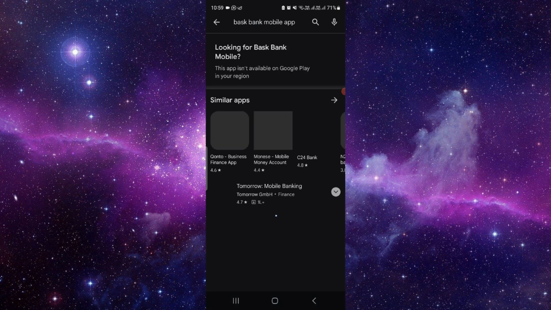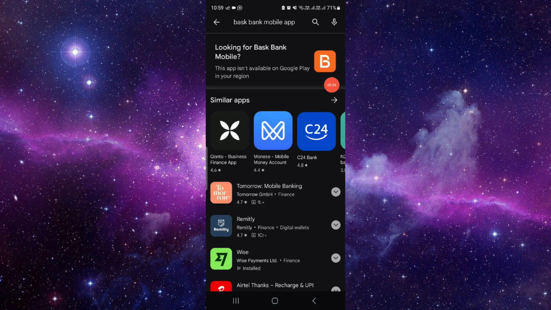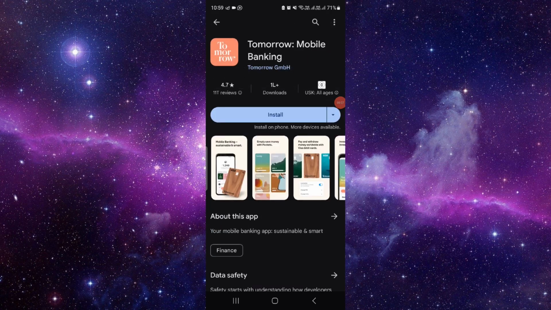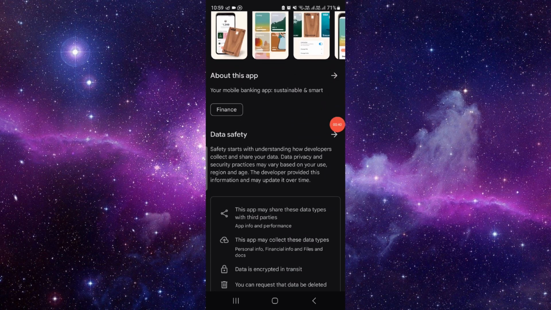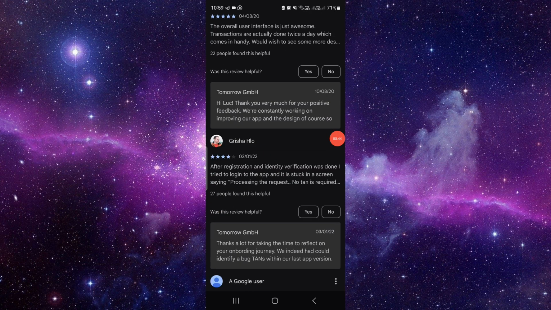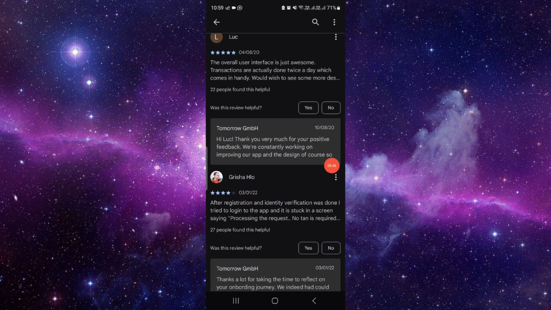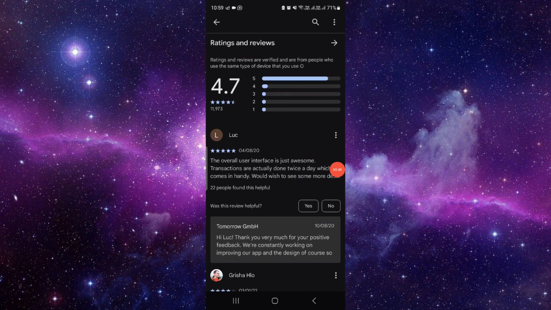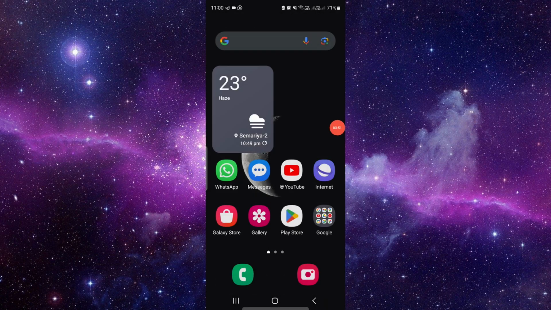Okay, so from here you can see it, so just click on this app. It's not available in my region, but you can just click on this install button and it will automatically download and install the app. And you can scroll down to see the reviews, and you can give your review as well from here. If you have any questions, you can let me know in my comment section.